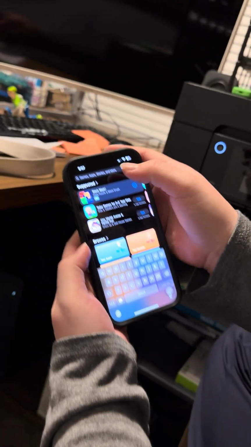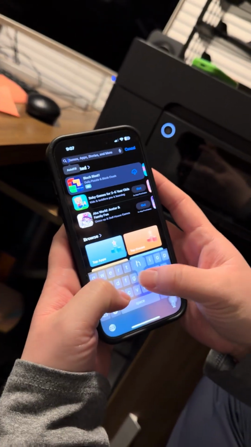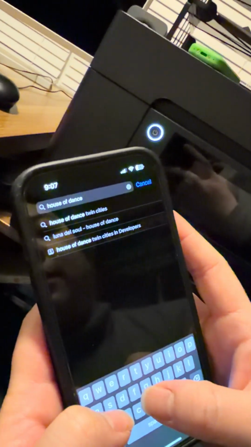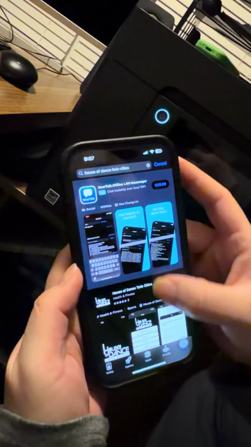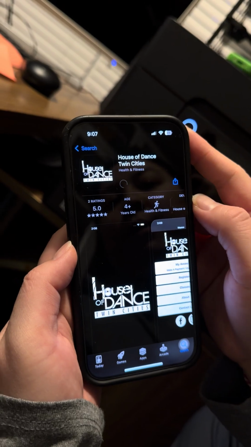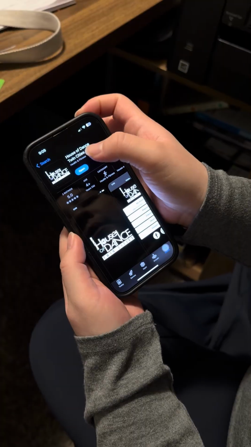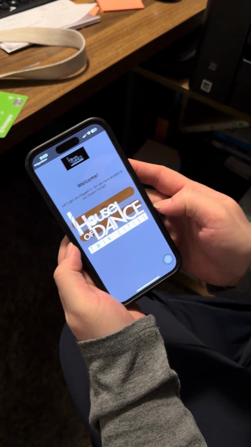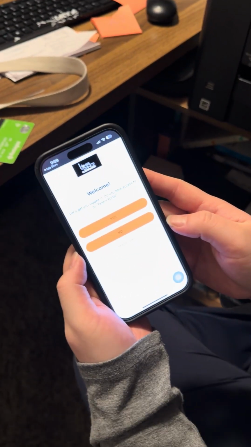I just wanted to share a quick video of how you can find the House of Dance app and download it onto your phone. So you're gonna go ahead to your app store and you're just gonna type in House of Dance, Twin Cities. And this should pop up right here. This app looks like that. You're gonna go ahead and download this, and open that, allow your notifications, and this should be your first pop-up.